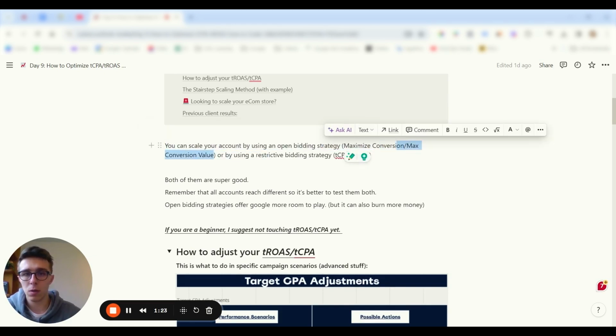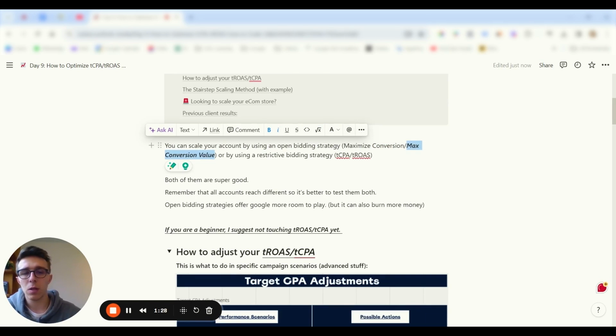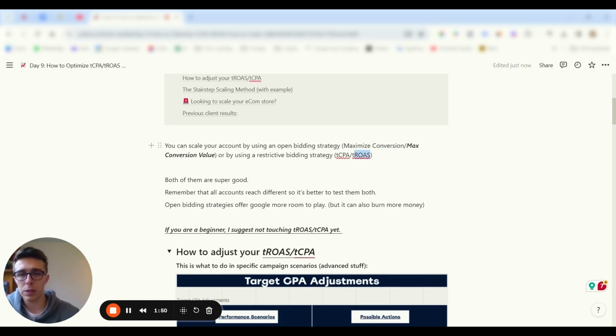And here, I'm going to put this one like this. I recommend scaling your stuff with maximize conversion value. Usually it's much easier. But if you want more control, and a lot of advertisers want a lot of control and, how can I say it, consistency when it comes to their sales, I suggest you switch to a target ROAS or a target CPA, depending on how your store is structured. Like I already explained this in day 2 or day 3. So both ways, if you're choosing an open bidding strategy like maximize conversion value or a restrictive bidding strategy like target ROAS, both ways are good.